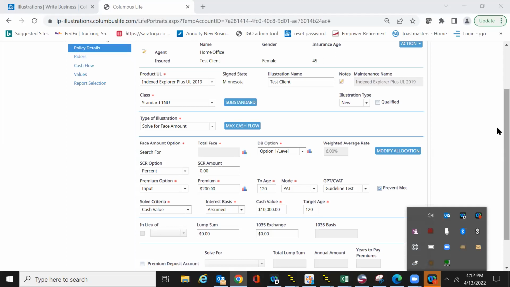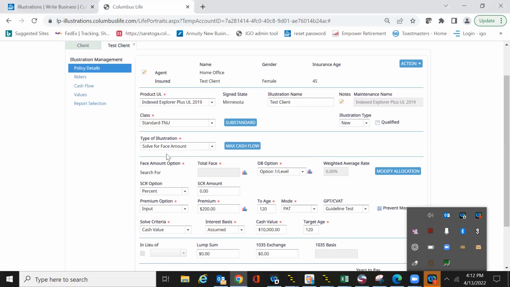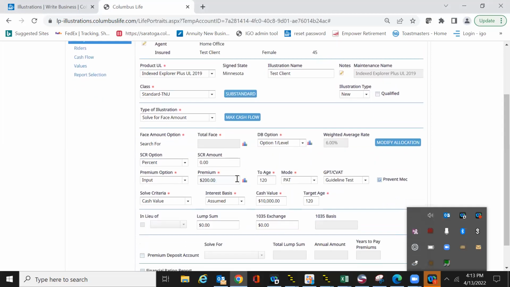Sorry about that. So I jumped over here to the illustration software, and basically instead of solving for premium, I jumped up to solve for face amount and showed you the opposite. So if your client says, I can afford $200 a month, how much insurance can I get? You can do the reverse search.